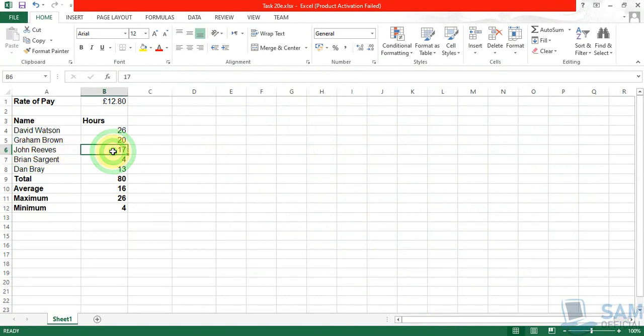Previously he worked for 17 hours, he did an extra job for 4 hours, so add 4, replace this value with 21, and the method of replacement is very simple. We have already experimented with it. Just move the cell pointer onto cell B6 and start typing the value 21. It will replace the value 17, and finally press the enter key when the value 21 is typed. You will see two changes in the whole sheet.